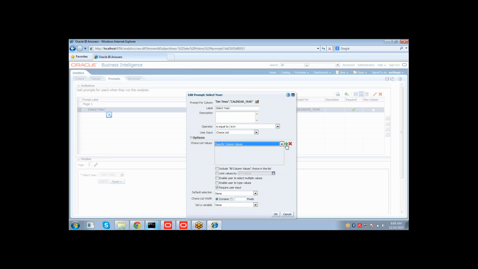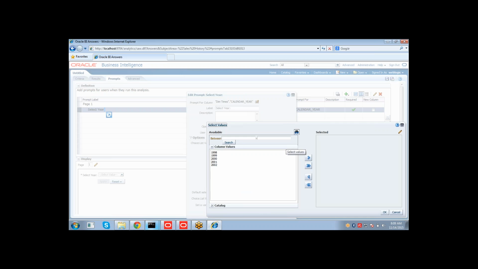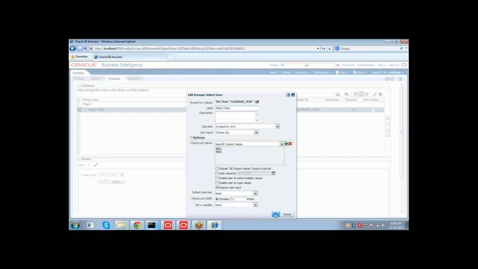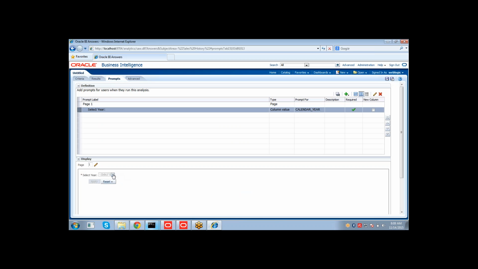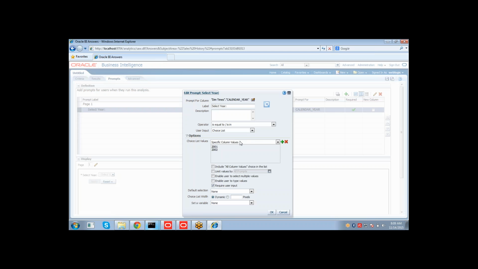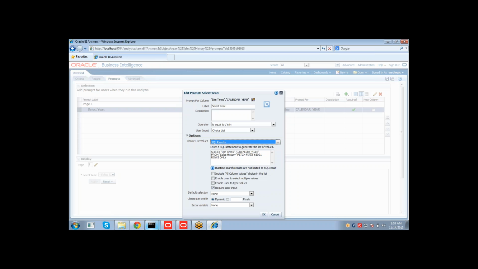Among the 100 values, if you want to select only some set of values, use this option, 2000 and 2002. Click OK. Only these values can be displayed in the drop down. Or SQL results. SQL results can be populated. So depending on the logical SQL statement you write here, the result set of the logical SQL statement can be displayed under the drop down values.